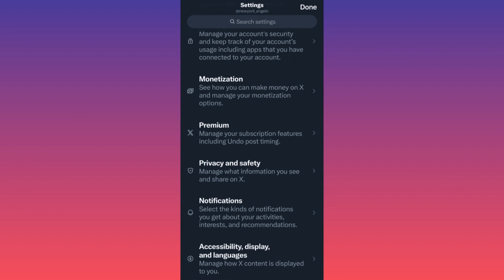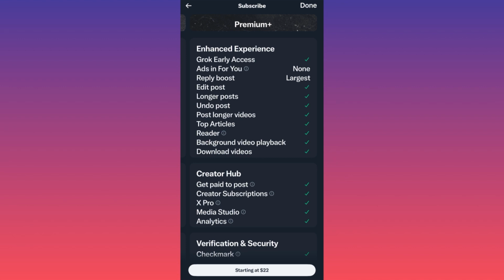So guys, if you scroll down, you will have a premium section in your settings right under the monetization. When you click on premium, you will see that Premium Plus is the current package offered from the X platform. So first of all, as you can see, they're going to offer you a Grok Early Access, which is like a version of ChatGPT that they created on their own.